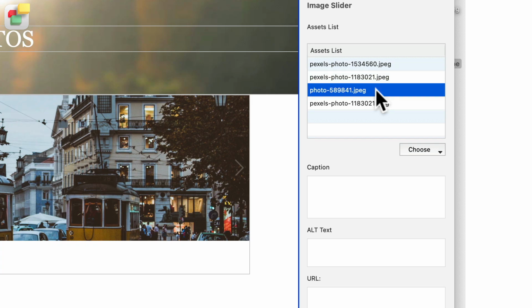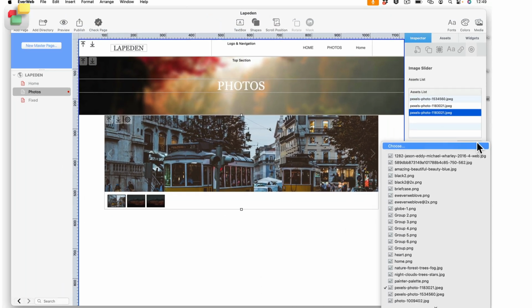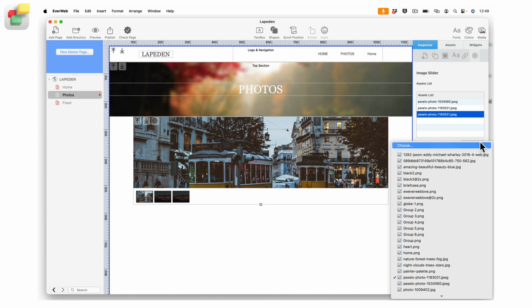If you have added an image to the image slider that you no longer want to use, you can easily remove it. Select the image you want to remove, then hit the Delete key on your keyboard. Note that the image is only removed from the assets list of the image slider widget. The image itself is still available if you need it. Just click on the Choose button to re-add it, if required.